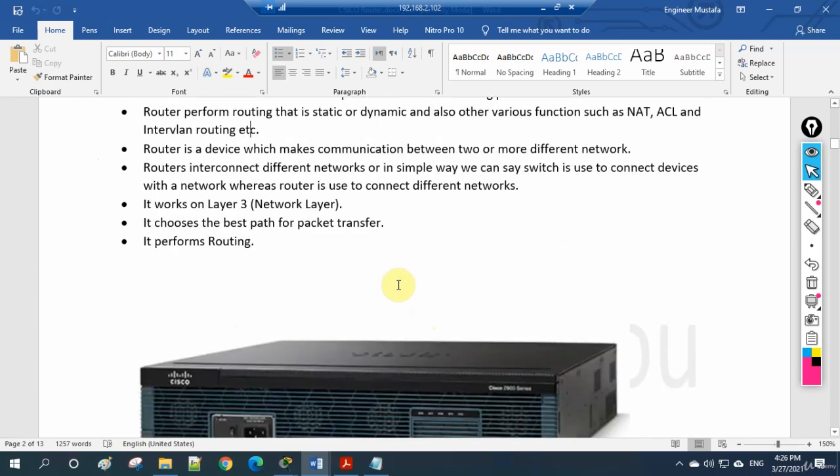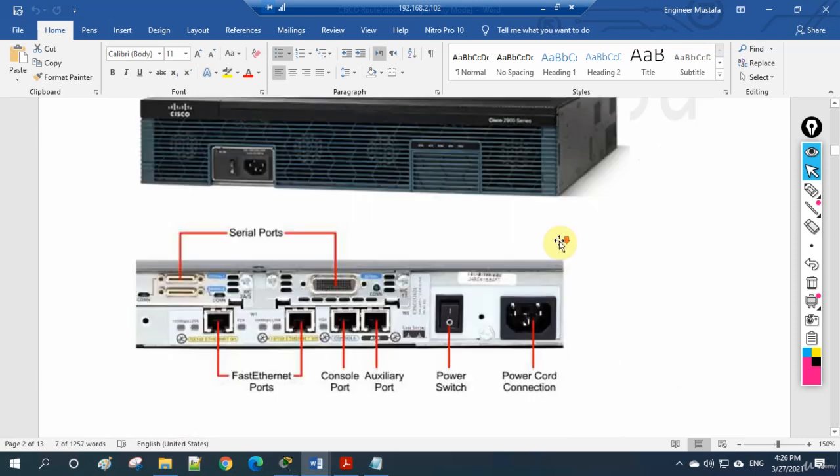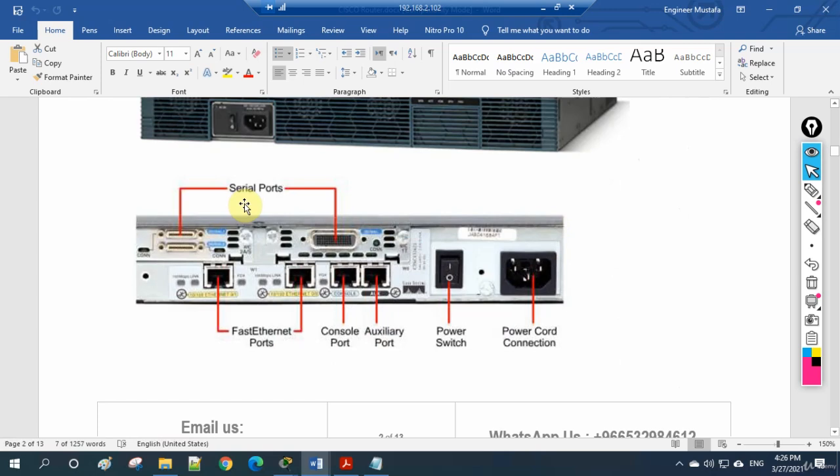And one more thing you need to remember, in interviews they will also ask you this basic question. So you need to remember a router is a device which works on the network layer. Okay, and these are different types of routers. Here I have one picture. You can see the router looks like this, and it has a serial port. But nowadays new routers do not have the serial port.